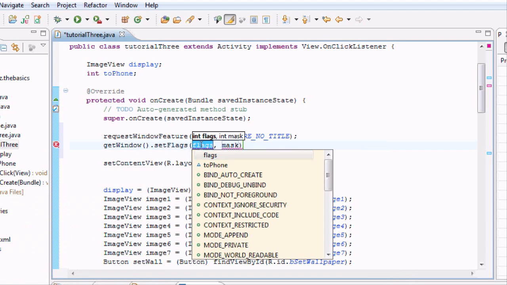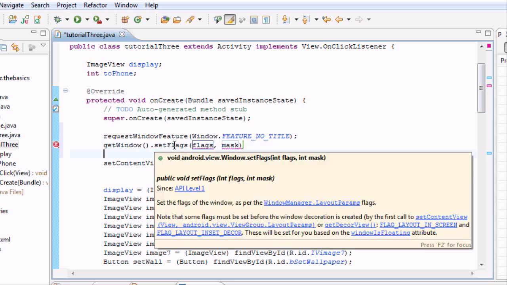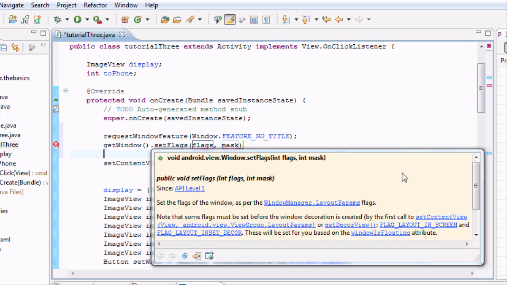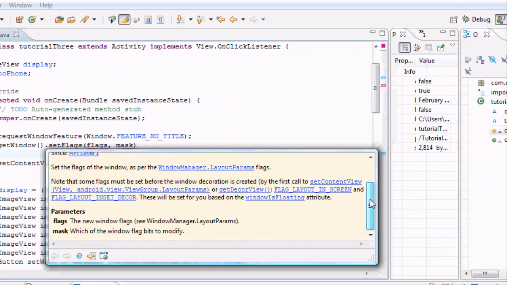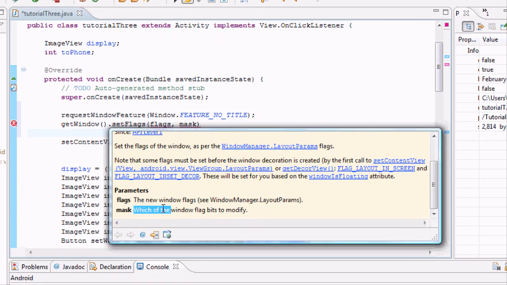And as you can see, it takes in the flags as the first parameter, and also takes in a mask for the second parameter. Again, we're just going to scroll over to see what those two things mean and what we need to set up our parameters as. It sets the flags. The first parameter here, the new window flags, is basically going to be a parameter layout that we give to the phone, and the mask is which of the flag bits to modify.